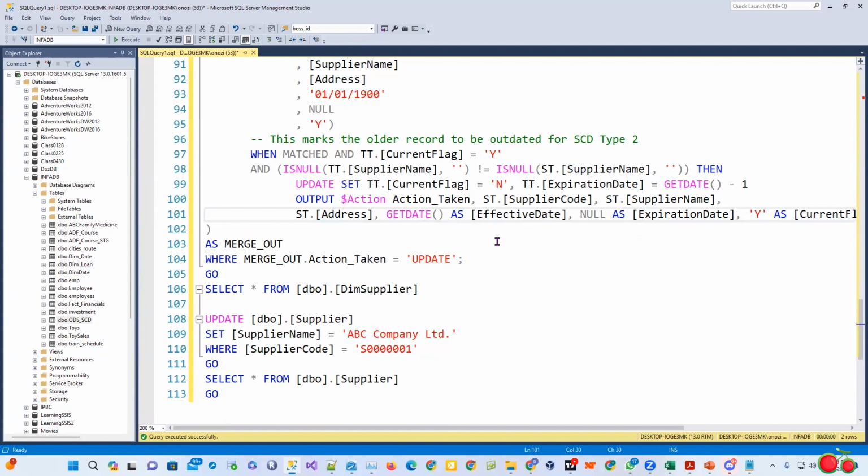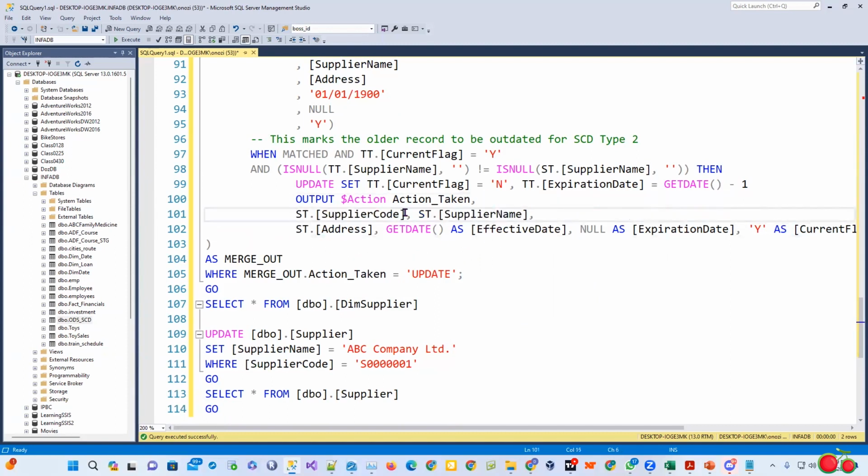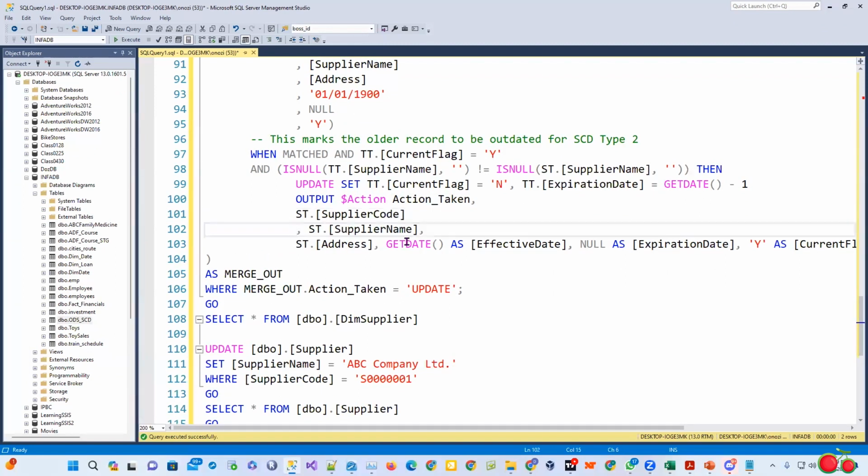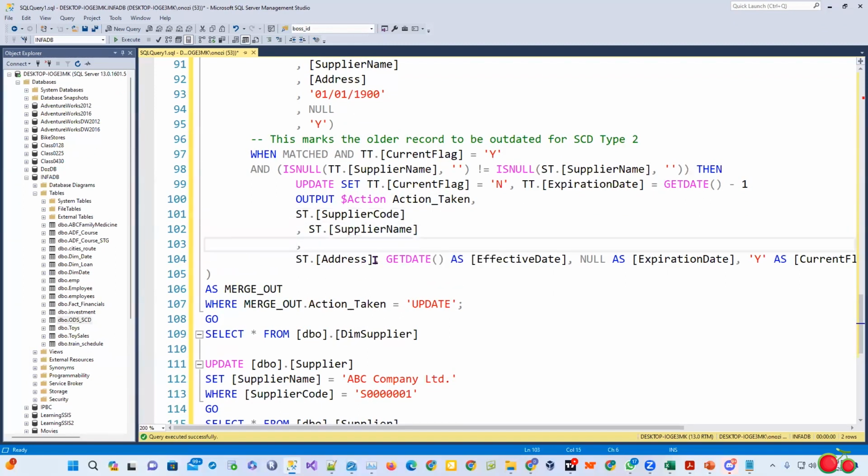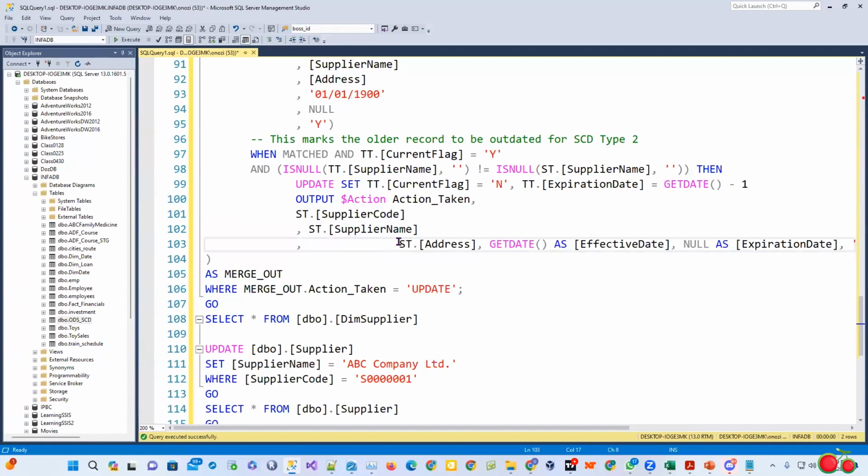Let me write it so that it's easier for you to follow. So I put action taken. So you have ST code. We have to write as for the columns.